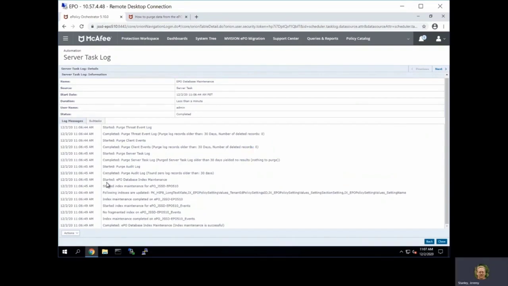What you can see here is if it's failing, it will tell you exactly which action it was failing on. So that will tell you which one you need to go and remove from the task until you can figure out why it is failing. Okay, so that is everything we have on ePO maintenance.